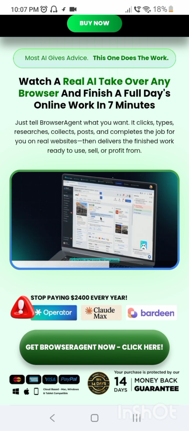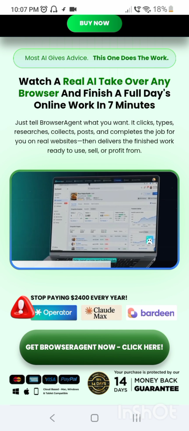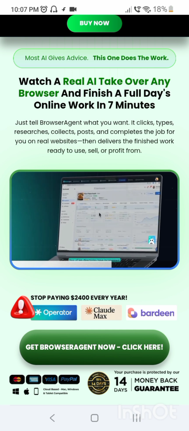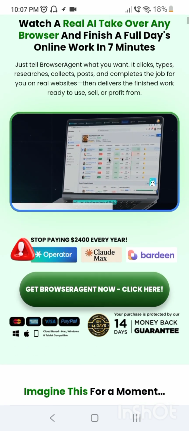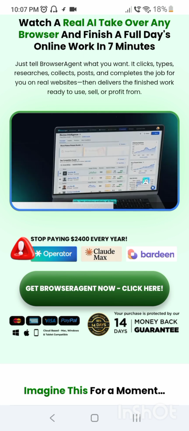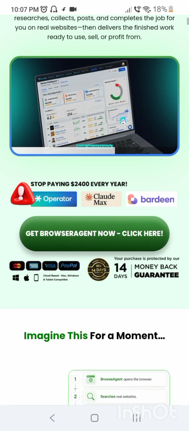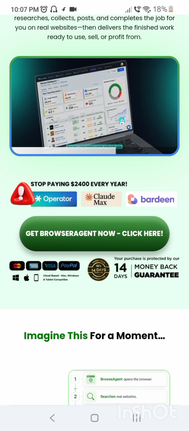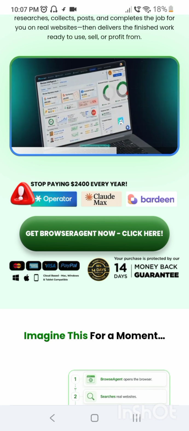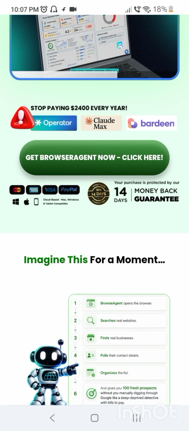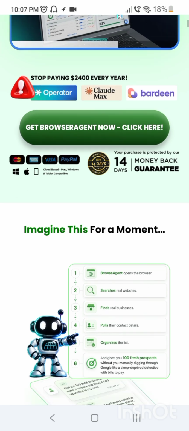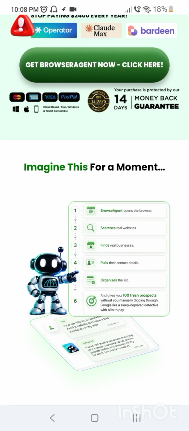With BrowserAgent, the idea is that you simply describe what you want in plain English, and the software begins performing those browser actions automatically. It searches websites, gathers business information, collects contact details, organizes everything into a structured list, and prepares it for you to use. That alone could save a huge amount of time for freelancers, agency owners, affiliate marketers, and anyone doing lead generation.